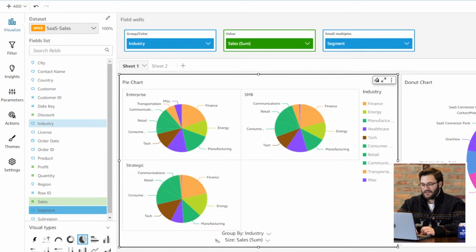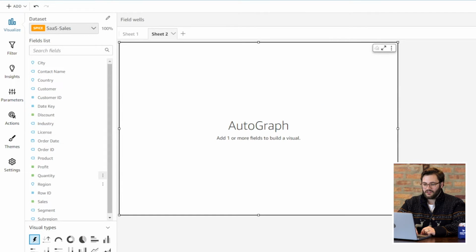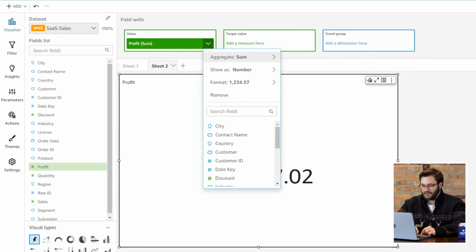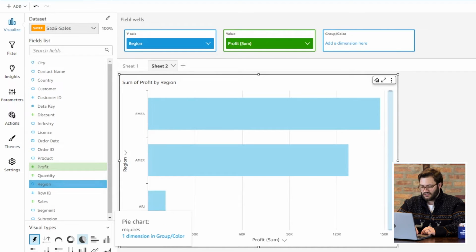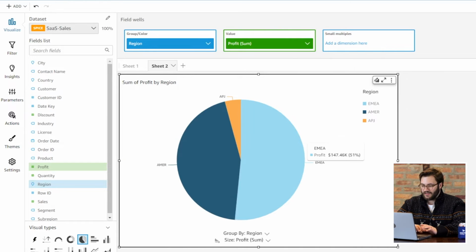For today, let's say I wanted to see profit, and I'm going to change that to a currency in my formatting in my field well. And I want to see profit by the regions that my business is active in. So just by adding those 2 fields into my field wells, I can already tell that the Europe and Middle East region makes up the majority of my business.